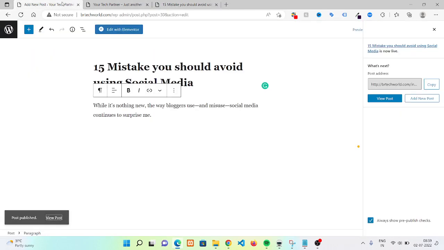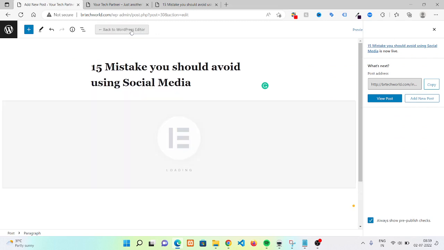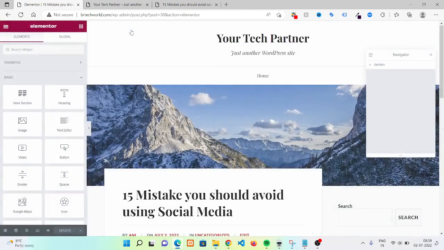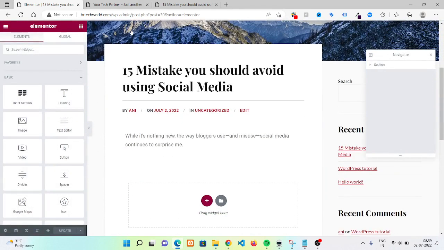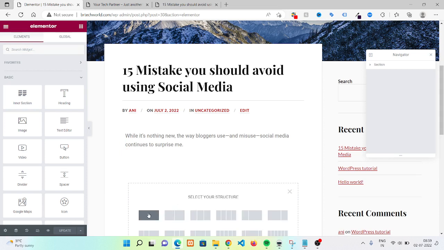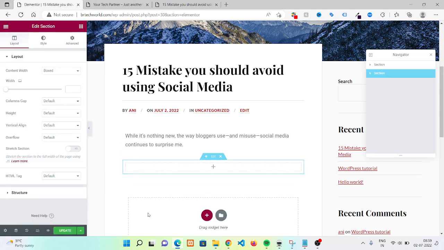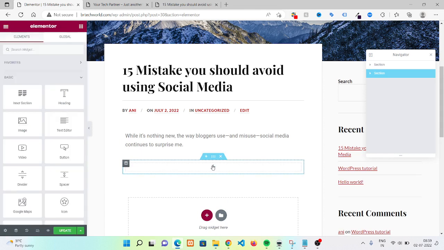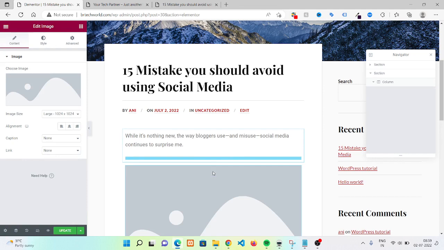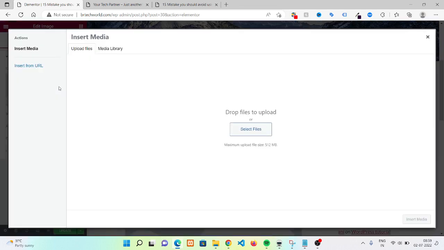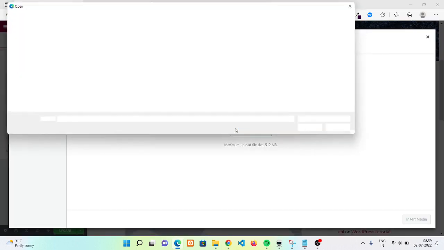Now we are going to edit this post with Elementor. Click on edit with Elementor. Now you can edit our post from here easily. Just imagine that I want to add an image just below this content, so click on add. I'm using this flex block option. Click here, and now you need to drag this image option here.